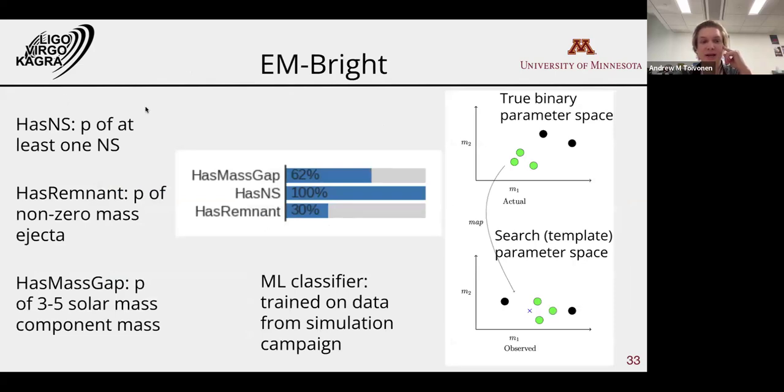Well, I kind of talked about this again already, but I'm going to leave them up here. You have has NS, probability of one neutron star, has remnant, probability of mass ejecta, has mass gap between 3 and 5 solar masses. And this is a machine learning classifier that's trained on data from a simulation campaign. What it actually does is it matches the actual true binary parameter space, so what the event actually is, whether that's a real event or an injection from a simulation campaign, and it maps that to the template parameter space.